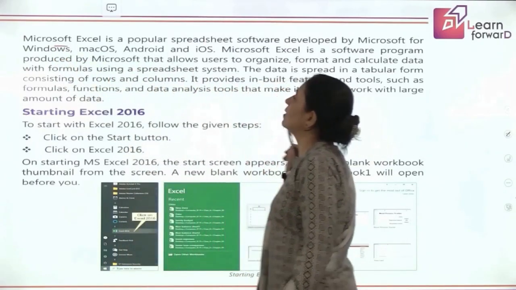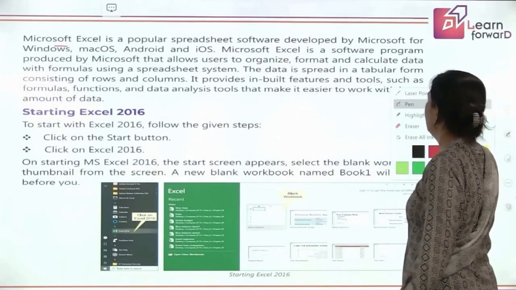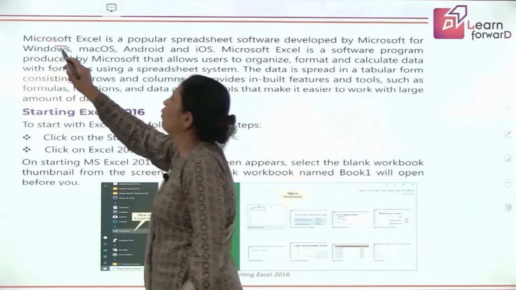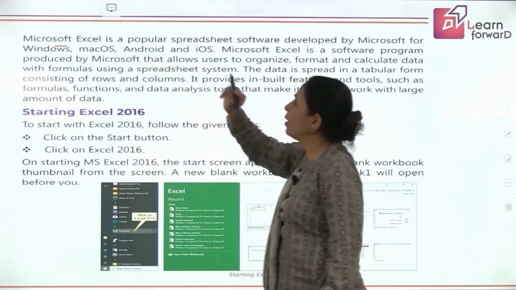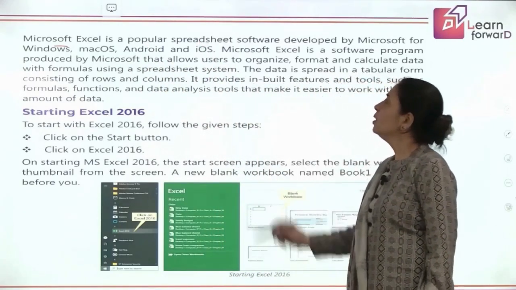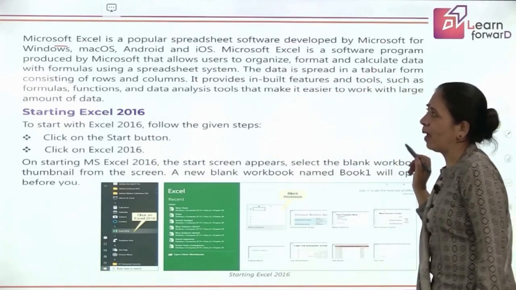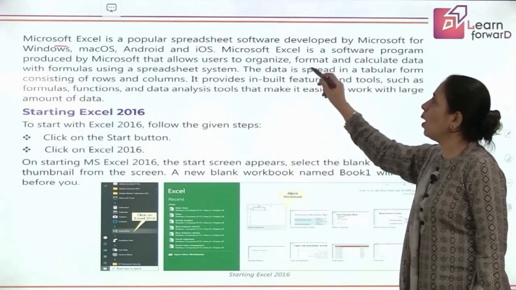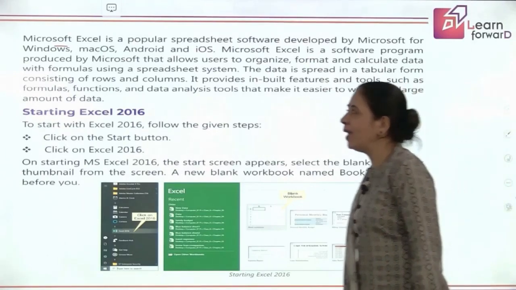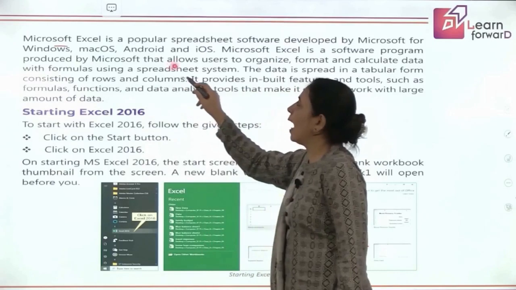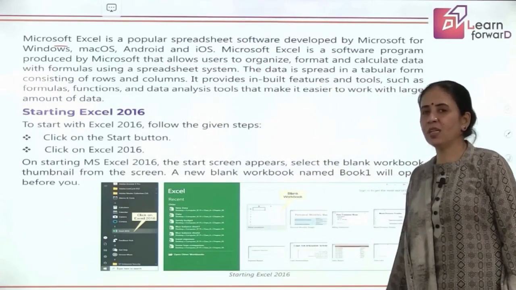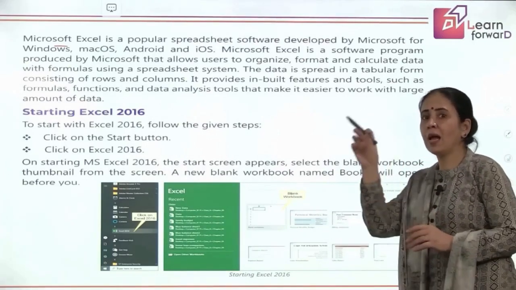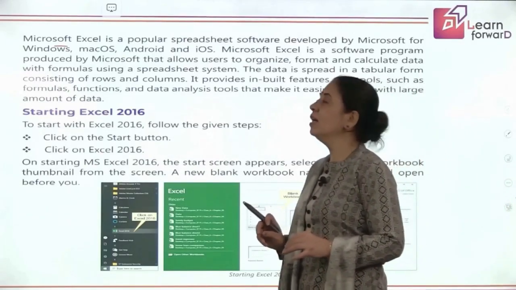Children, Microsoft Excel is a popular spreadsheet software which was developed by Microsoft for Windows, for Mac operating system, for Android and iOS as well. It is a software program that allows the user to organize, to format and even calculate the data with formulas using an electronic worksheet spreadsheet system, which is a big sheet on which we have rows and columns, and the combination of rows and columns is called a cell.